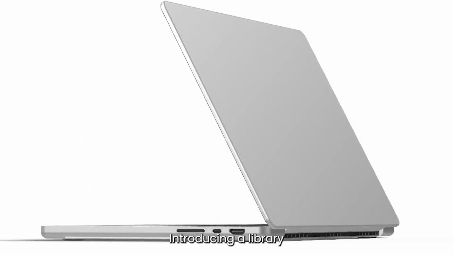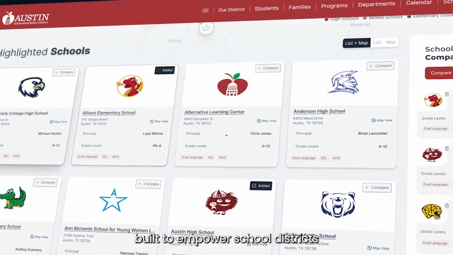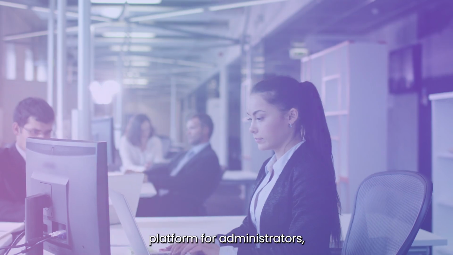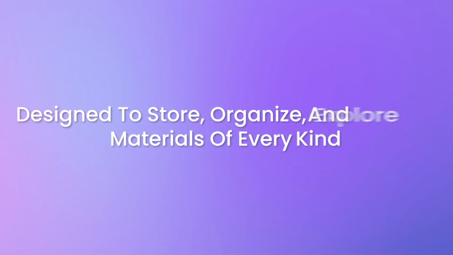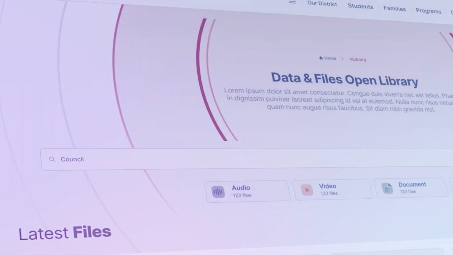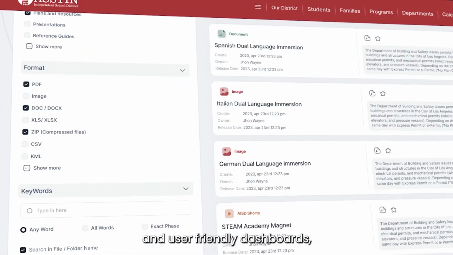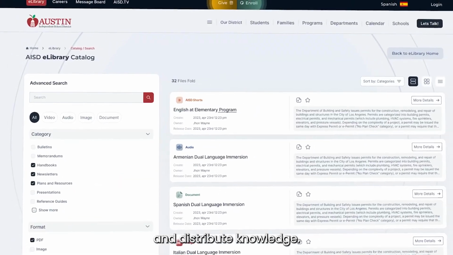Introducing eLibrary, a smart, cloud-based digital library built to empower school districts with easy access, management, and sharing of digital learning resources. eLibrary is a one-stop platform for administrators, teachers, and students, designed to store, organize, and explore materials of every kind: documents, images, videos, and more.